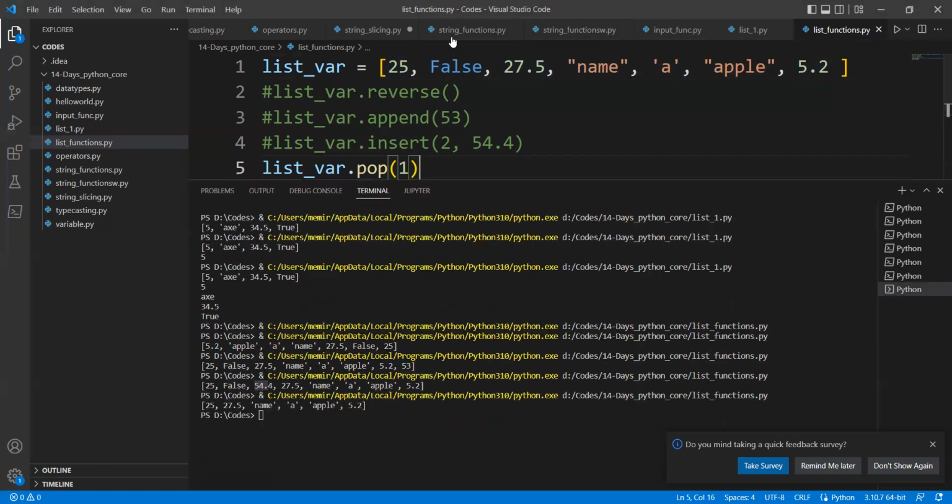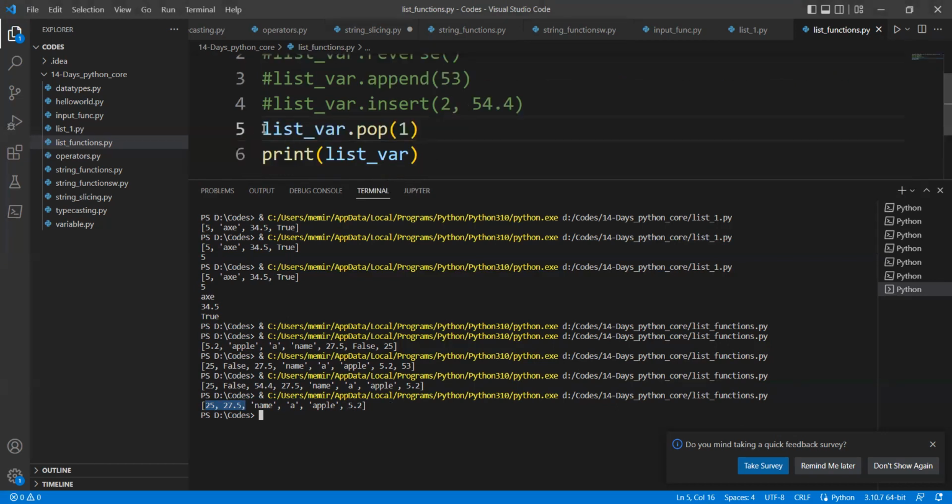Okay, now you can see, chat. The false has been removed. You are right, man. False got removed. You can see here after the false, there was 27.5. Now 27.5 has taken the false position. That is, when I access the 27.5, the index position is going to be 1. This is how the list_var got manipulated.